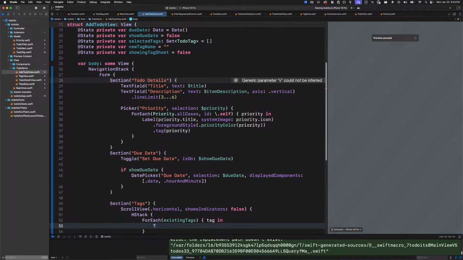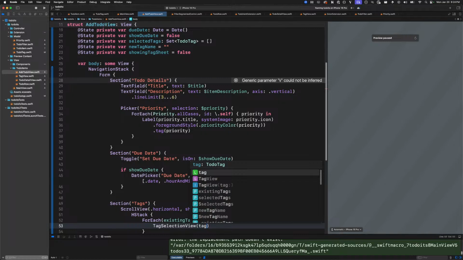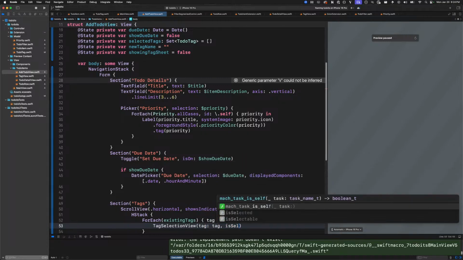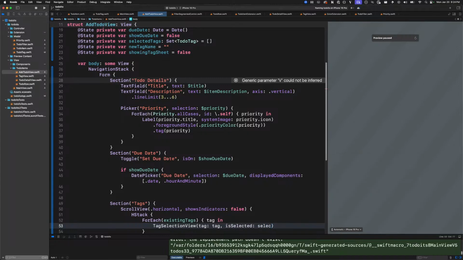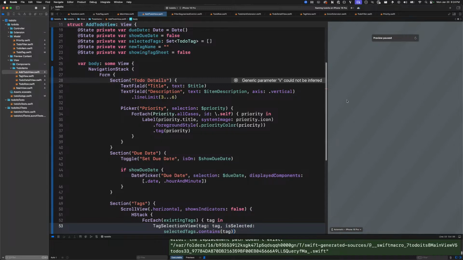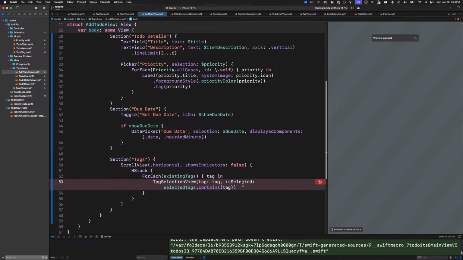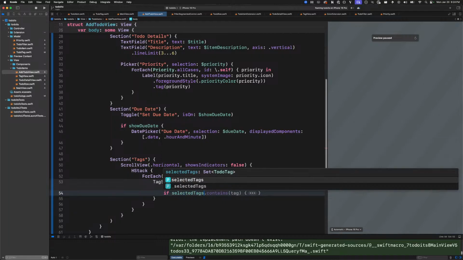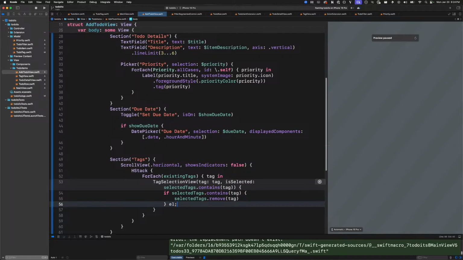And then here, we're going to add a tag selection view, which is a new view we don't have yet. We're going to say tag, pass through the tag, is selected equals selected tags dot contains tag. Right, so if the tag contains it, then we're going to show it there. We'll go ahead and open up that tag selection view, and we're going to say if selected tags contains the tag, then we're going to remove it. Otherwise, we're going to insert the tag, and this will allow us to add and remove the tag by tapping on it, right? Which is what this tag selection view is going to end up being.